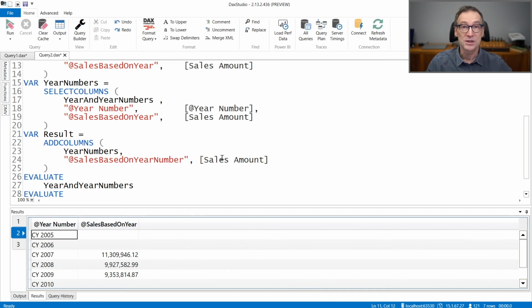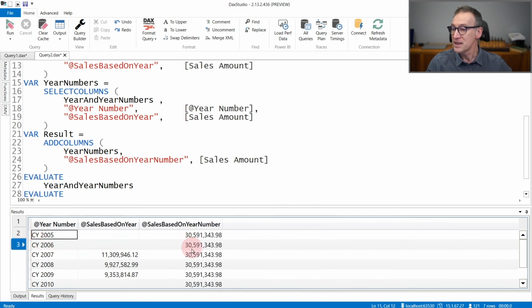Now, this context transition should filter the year because we have a year number, but because addColumns did not keep a lineage, it created a new lineage. As you see in the result, the sales based on year number computed in result contains always the grand total of sales. And the reason is addColumns did not maintain the lineage, which is different than many other DAX functions that keep the lineage if you're using a simple expression.